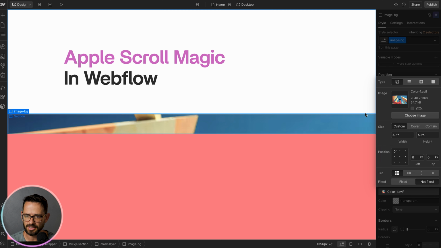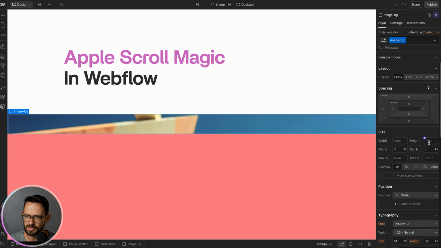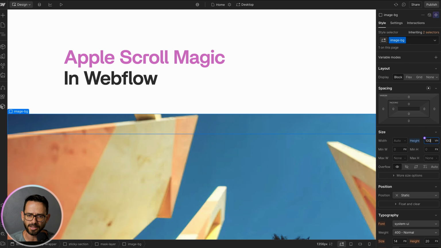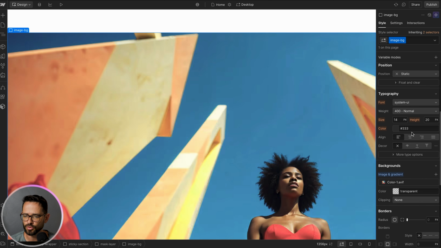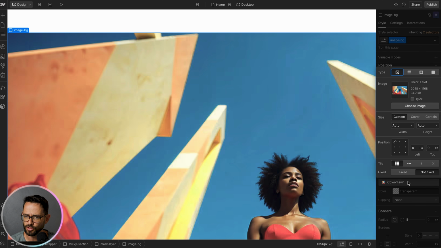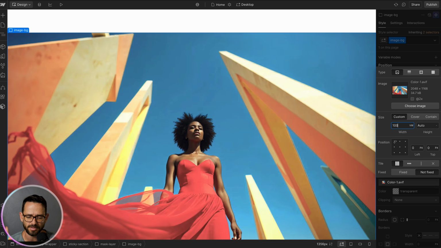Now, obviously, we don't see much, so we need to give this a size. And I'm going to give this a height of 100 viewport height because I want this to fill up the whole screen. Now, what we wanted to do is to make sure that the size stays fixed. So I'm going to go inside the image, and for size, I'm going to set it to custom and set it to 100% viewport width, no matter what the size of the container is. And I'm going to make sure that it's positioned to the right side because we're going to animate the image from the right side to the left. So we want to make sure that it's animating this way.